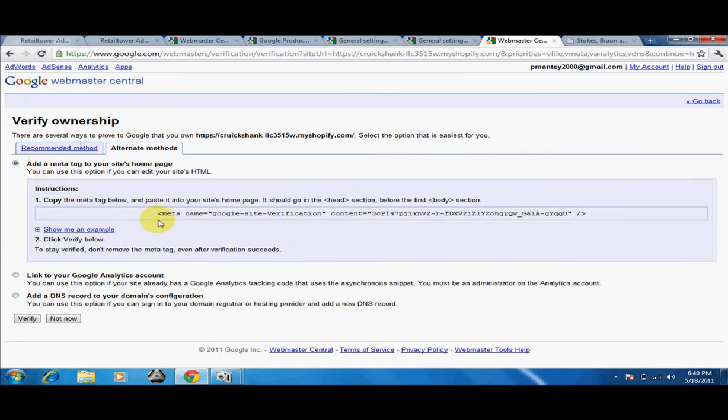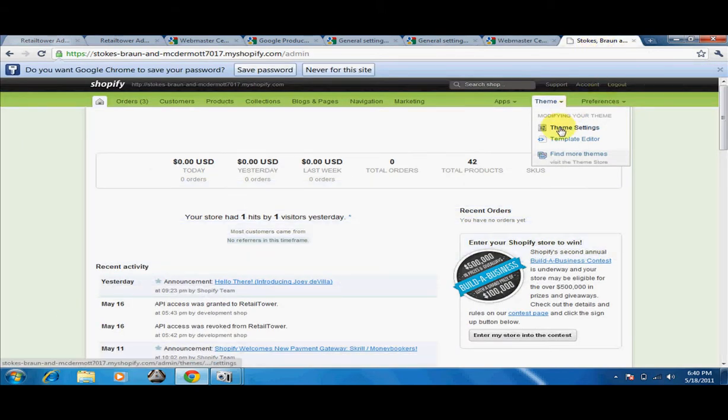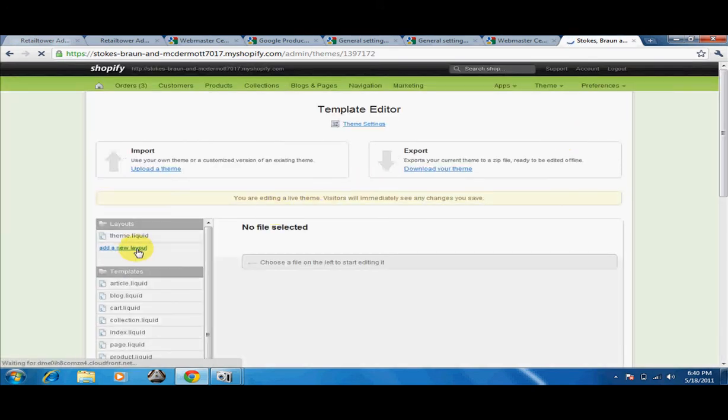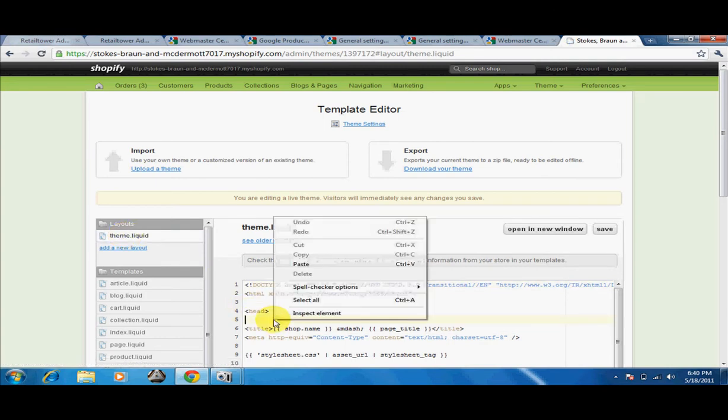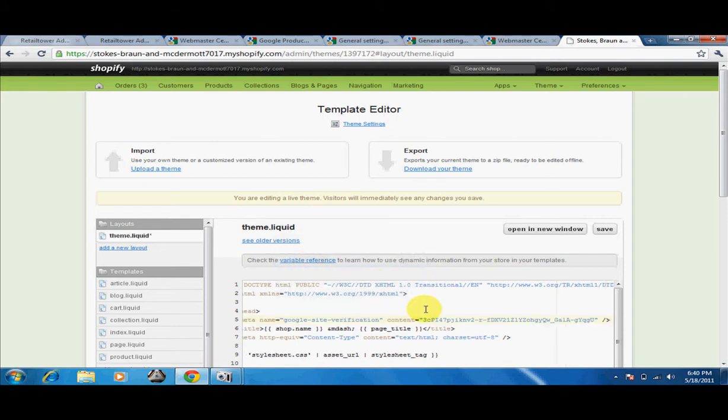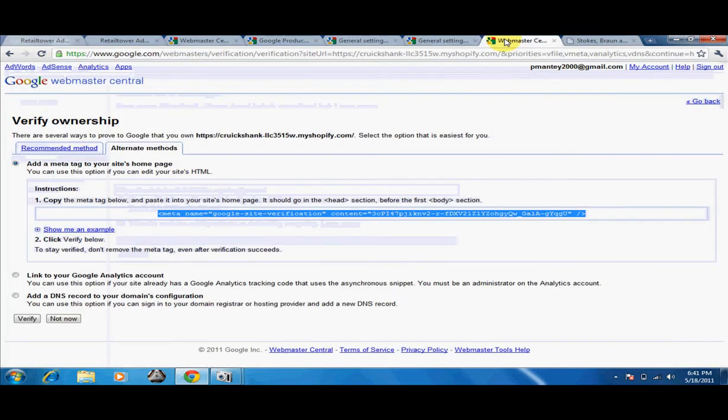Copy this whole code. Go to your Shopify store admin, and here select Theme, then Template Editor, select your template, and paste the code right here in the header section. Now click on Save. Go back to the verification page and click on Verify.